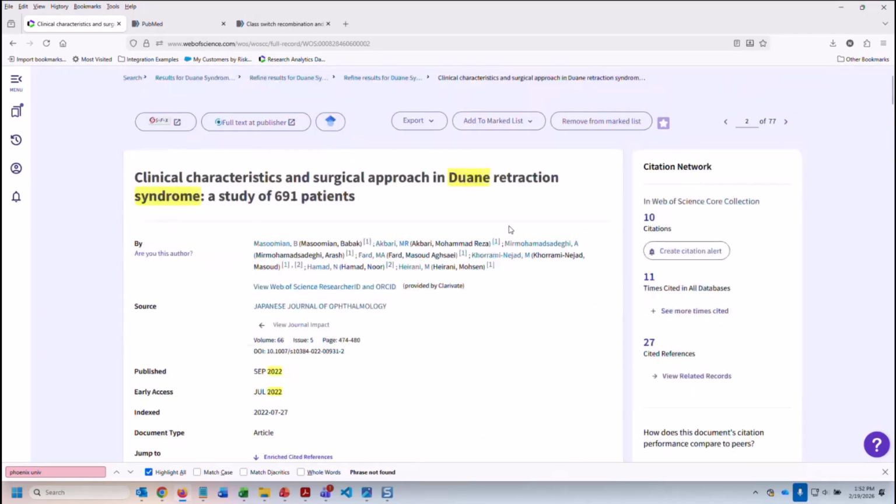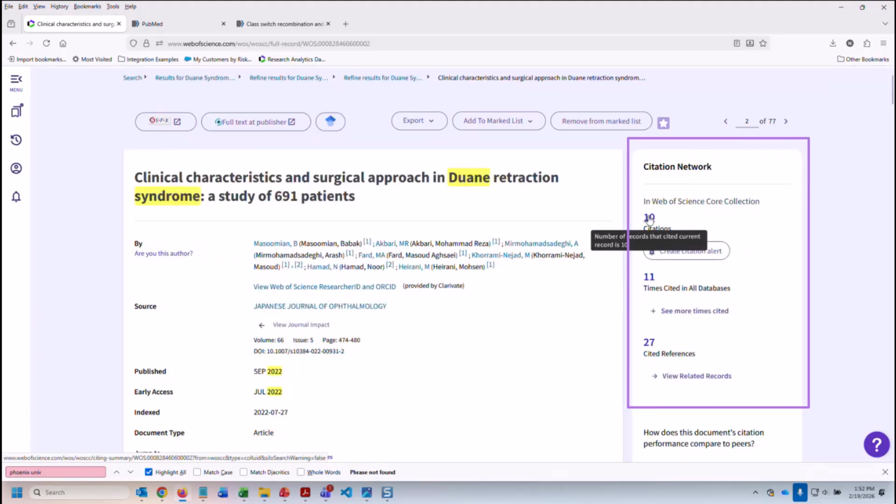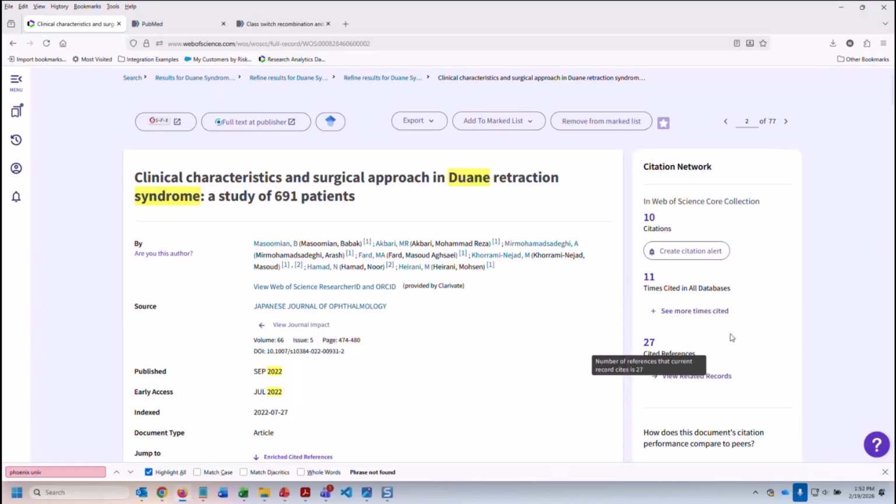Back to the top in the upper right, we have citation network. We've already looked at the 10 articles that cite this one. We could look at the 27 cited references if we wanted to, but I want to focus here on the View Related Records link. This can also be done from the search results page. If I found this article interesting and relevant, I can see other articles that cite the same records. So I'll click on this.